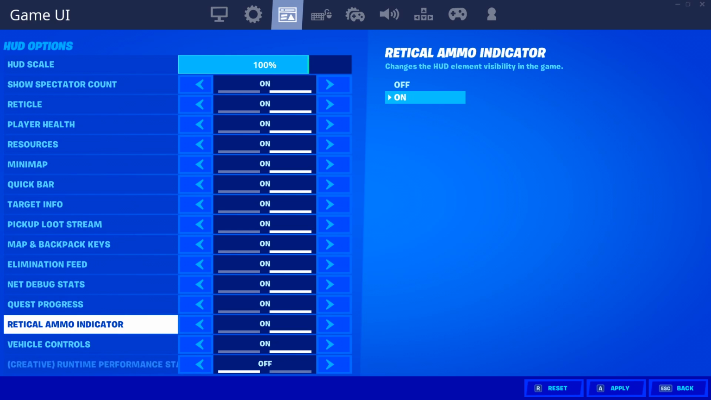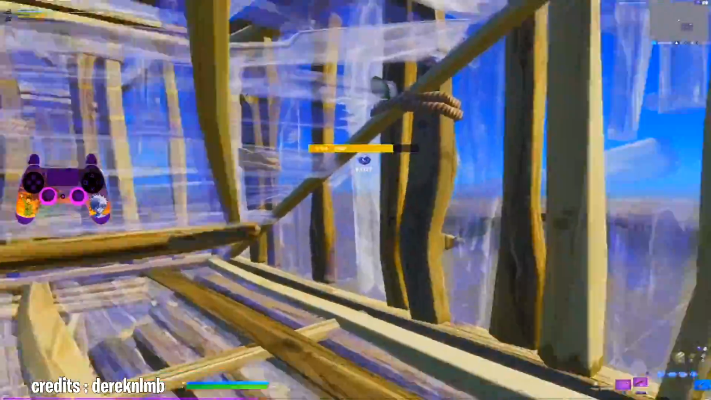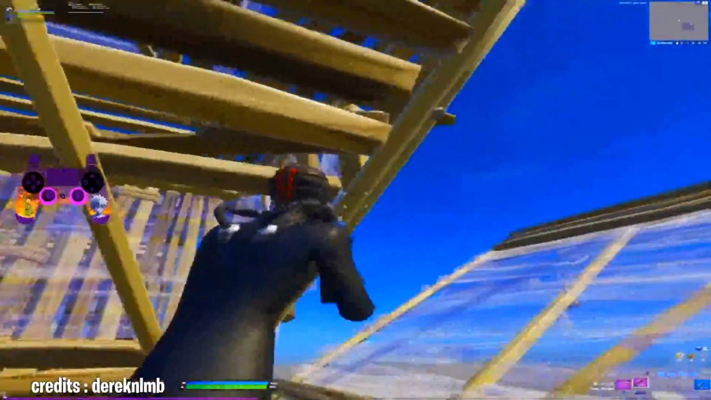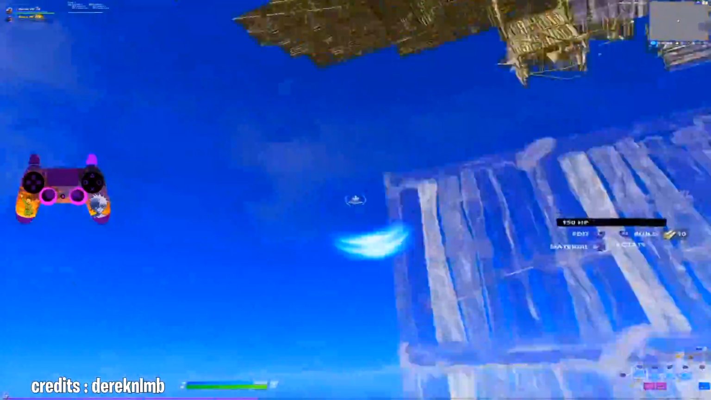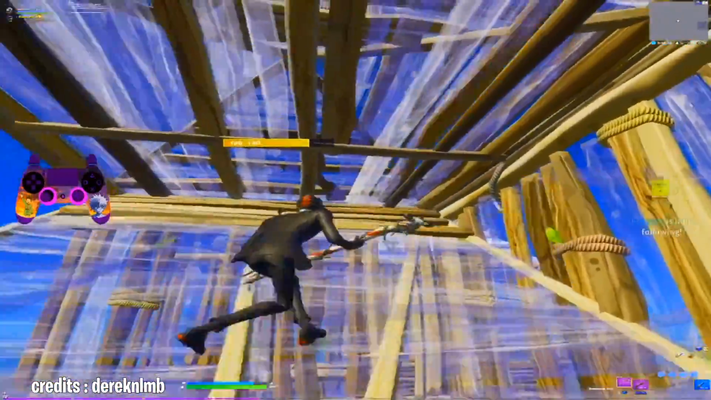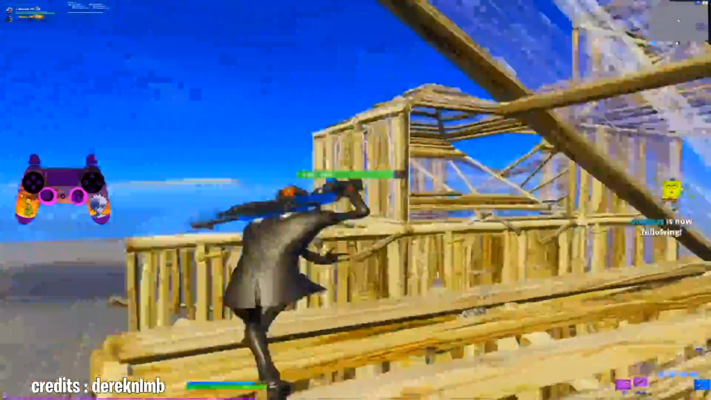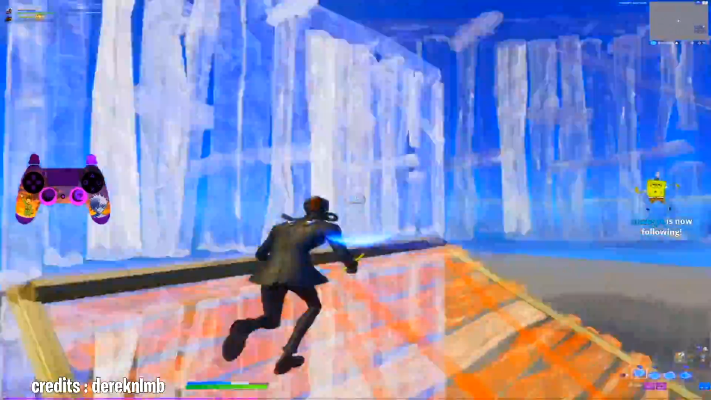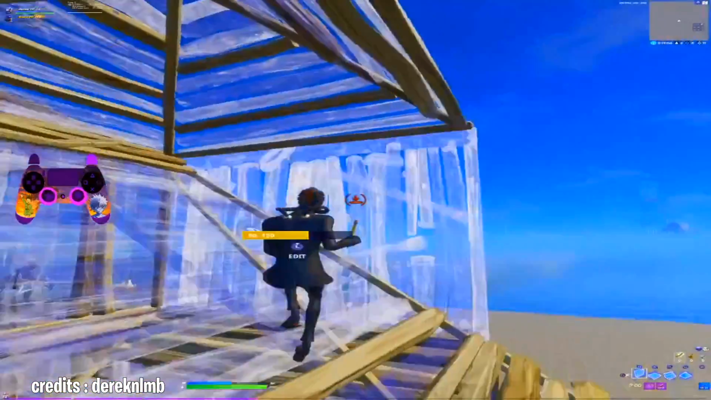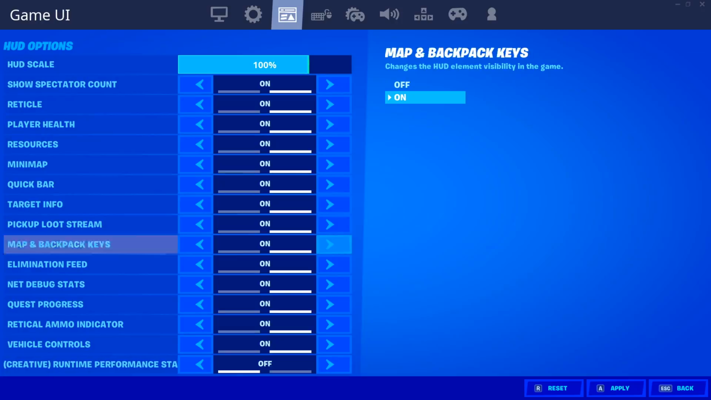The next option that we are going to talk about is the reticle ammo indicator. This is the option where you see, next to your reticle, how much ammo you have in your weapon. Almost all the Fortnite pros have kept it off, but there are loads of pro players out there that have still kept it on to see how much ammo they have during team fights, which gets crucial at certain moments. Other than that, all these options are, again, a preference.